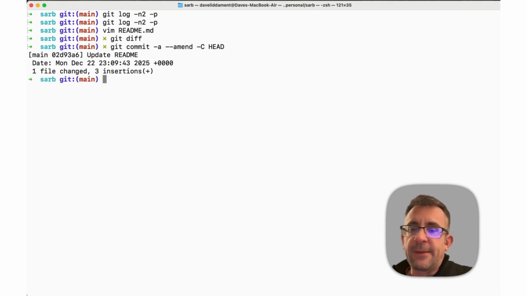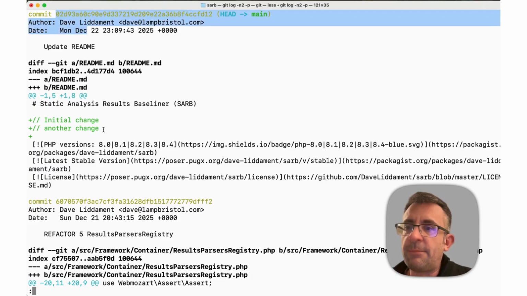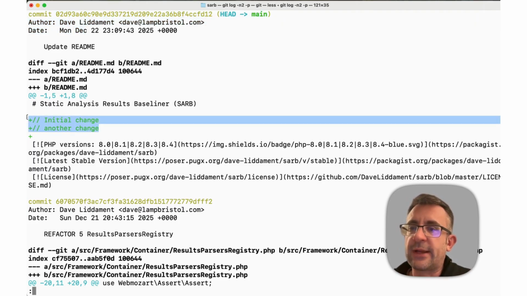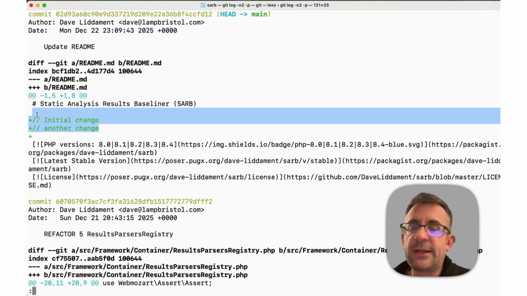So we've done that, and now let's look at the previous two commits. We now have our most recent commit is this one here, and it's got both changes. So the initial change and the amended change. And then our second commit is the one from the 21st of December. So that remains unchanged.